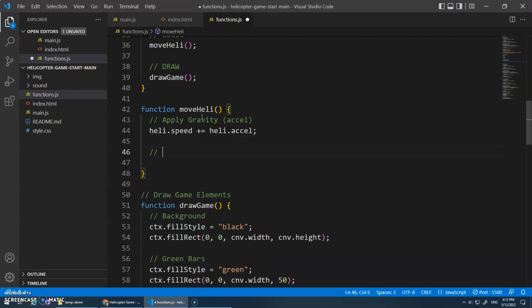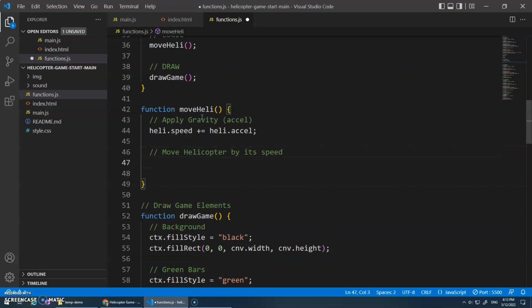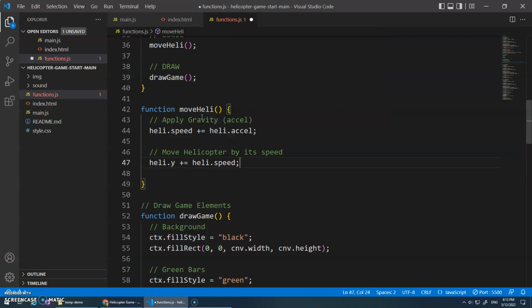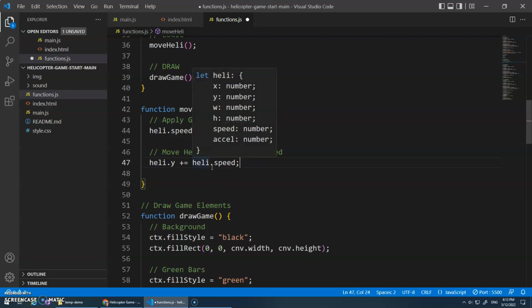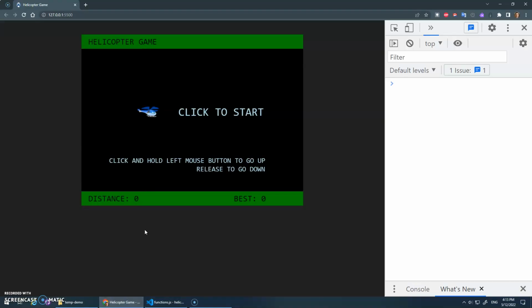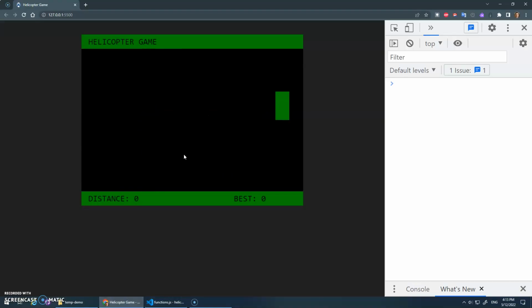And then we need to actually move the helicopter by its speed. So to move it, that's when we change the y value, and I'm going to change the y value by its speed. So speed is 0.5, so the y value is going to increase by 0.5. The next time speed will become 1, so it'll go down by 1. The next time speed will be 1.5, so it'll go down by 1.5. So it'll fall, but it'll accelerate as it falls and go faster and faster. Let's see what that looks like. So I'm going to save this, and I click, zoom, there it goes.